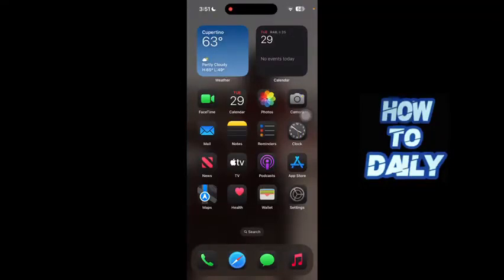Everybody, in this video I'm going to be showing you guys how to view hidden viewers on Facebook story on iOS. So with that being said guys, let's get started with today's video.